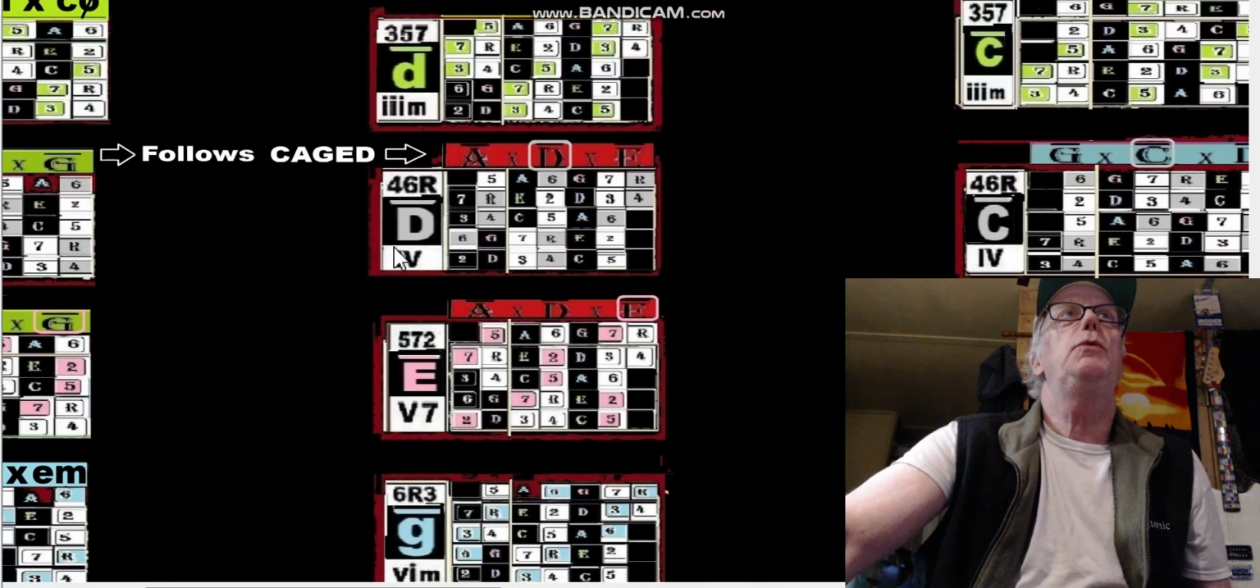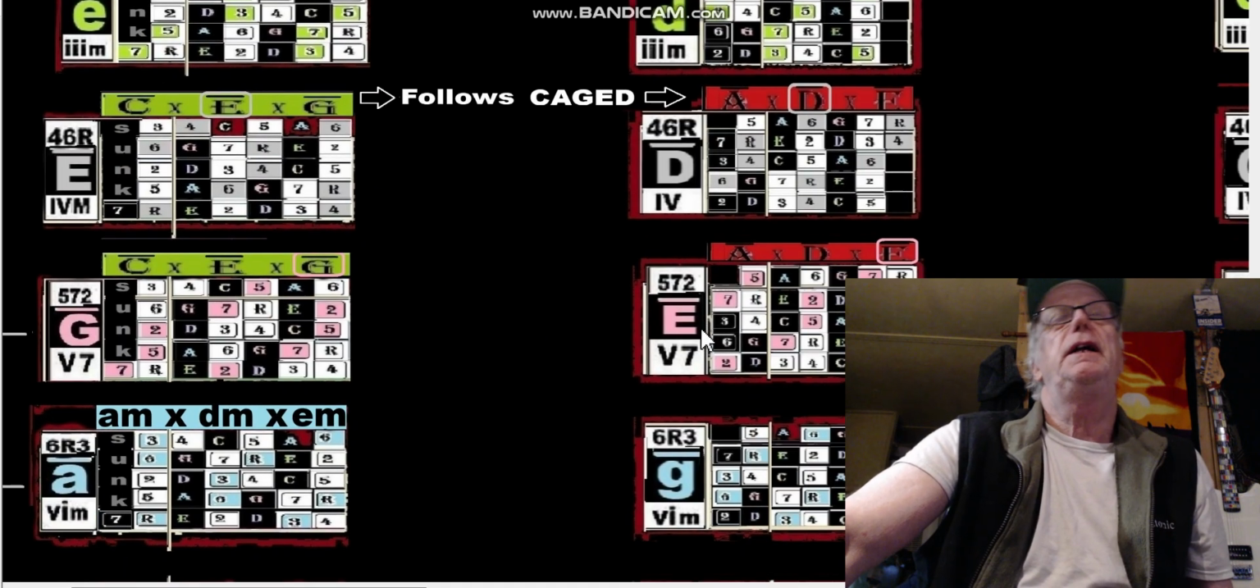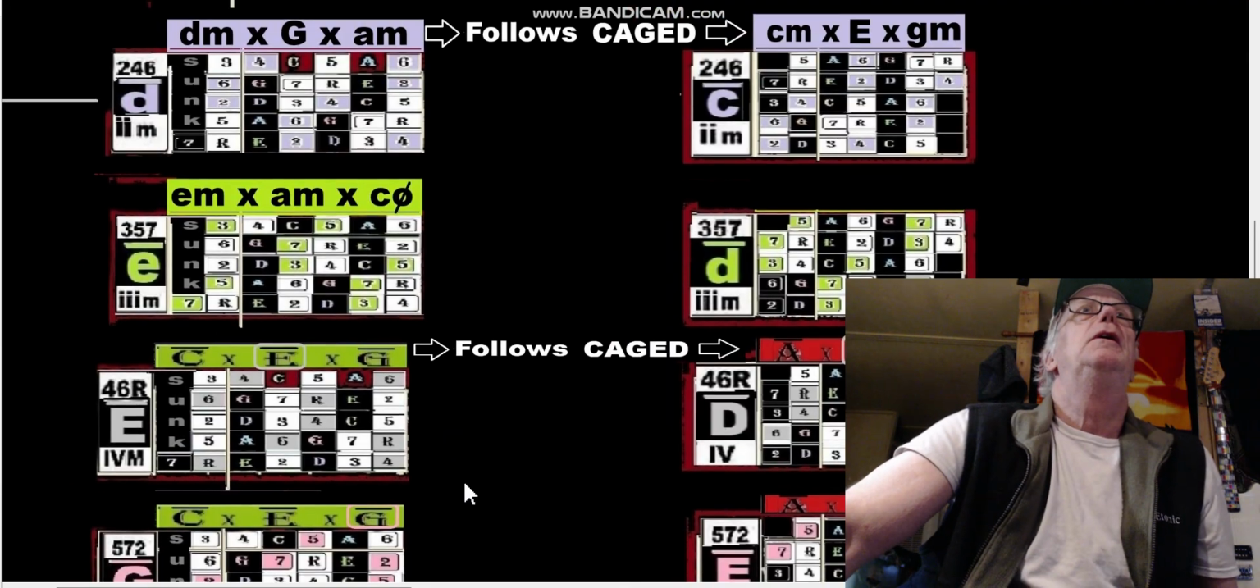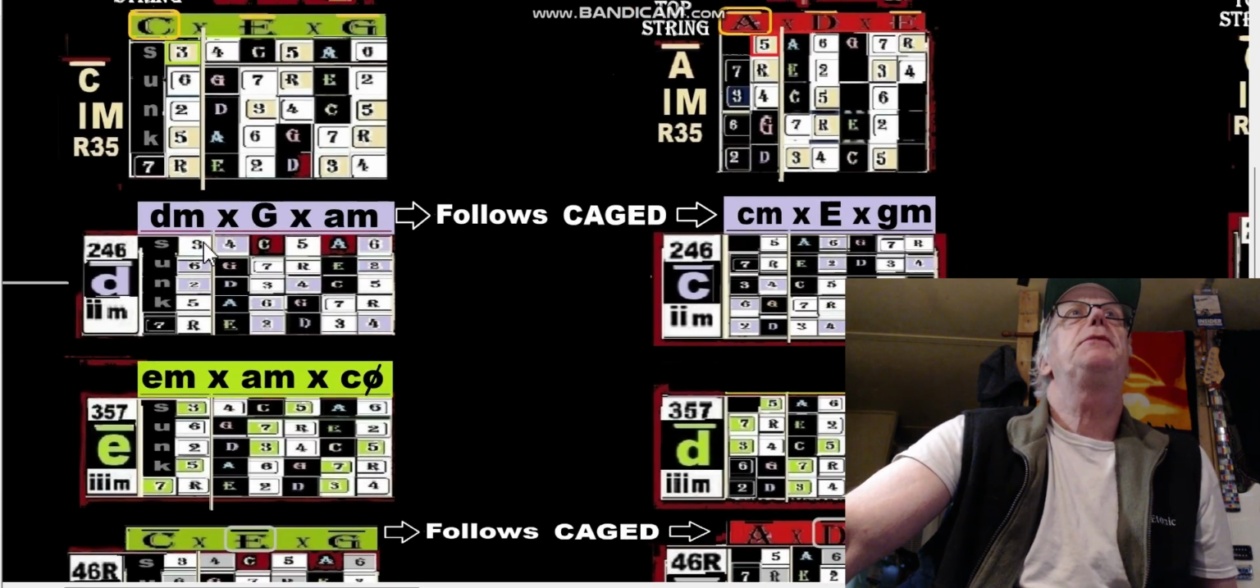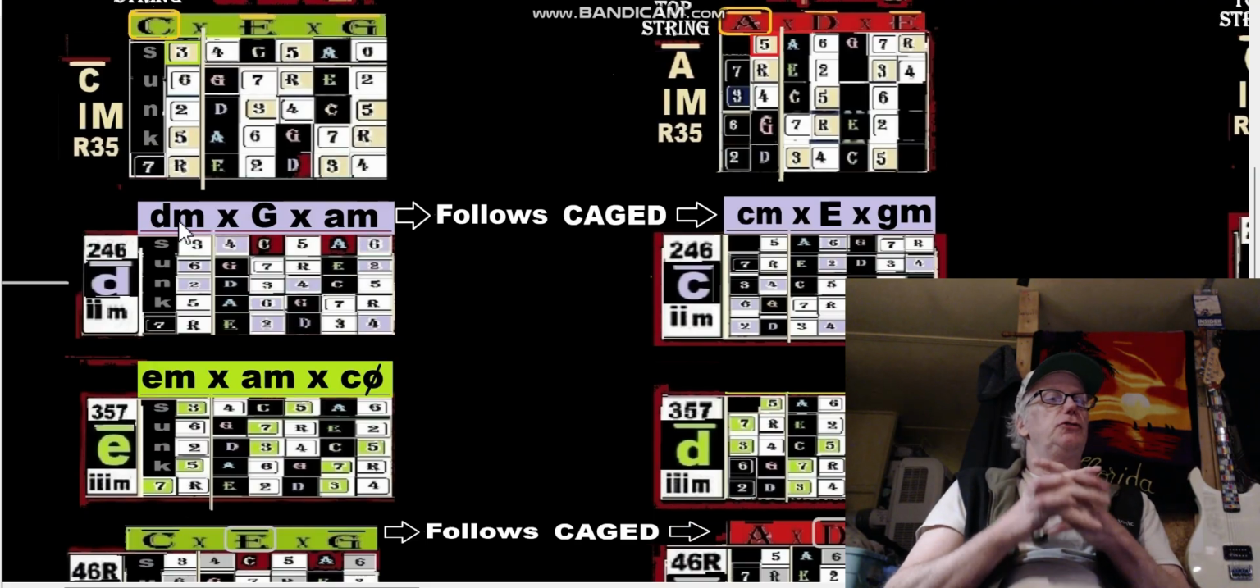Same thing with the G. G, E, D, and then C, A. Over here, it does the same thing. It gets a little complicated, but if you remember it follows CAGED, you'll know the shapes.